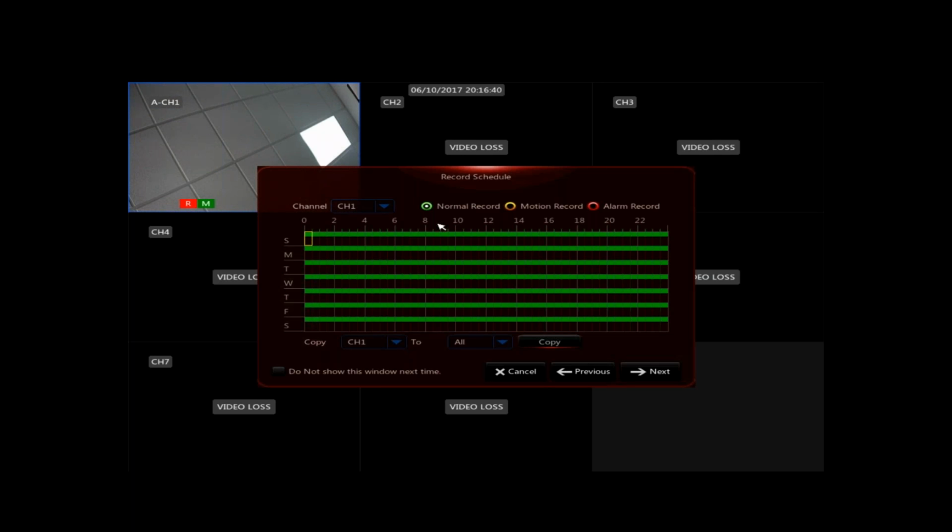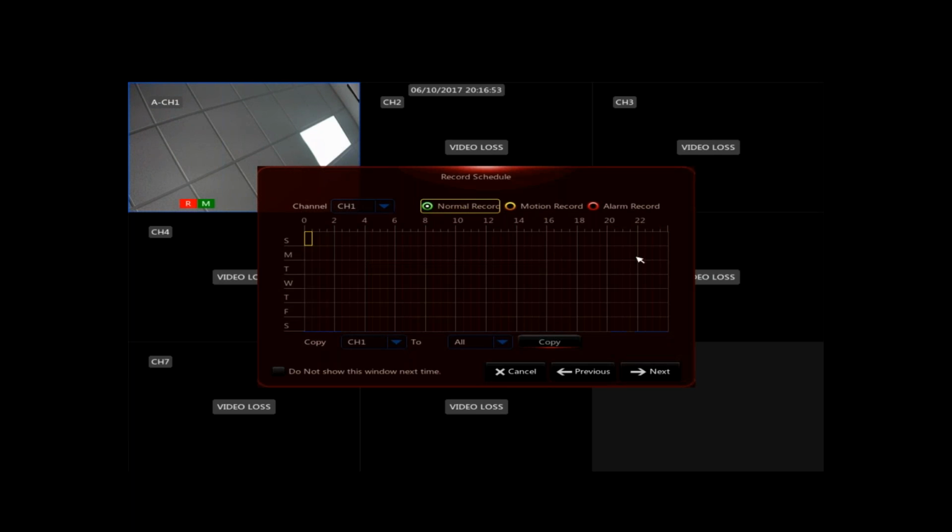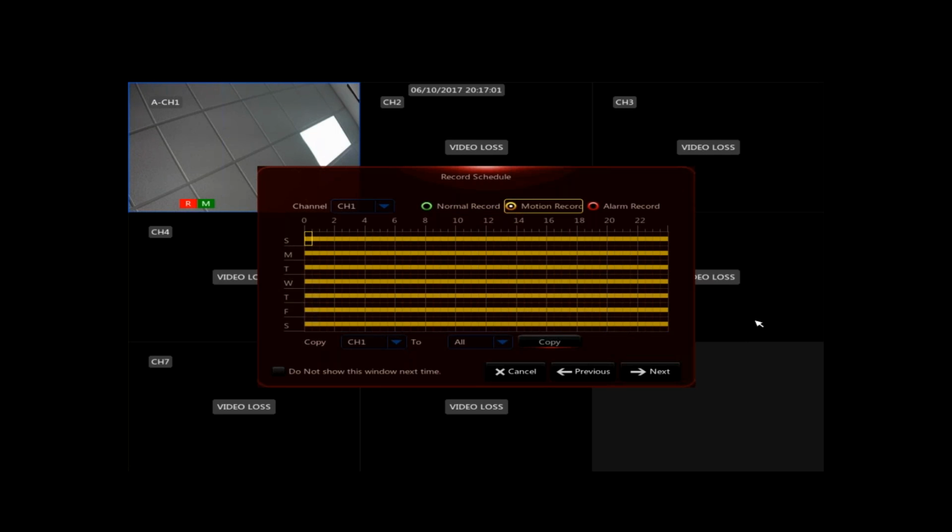So if I want to set this to motion, all I do is click on this yellow button. Actually, I would need to clear out my, for example, I want to do all days, all my channels motion. So I just highlight all the green squares, click on motion, yellow, and then just drag my mouse, and that's it. It's on motion. And I'm going to do copy channel 1 to all, copy, boom, and I'm on motion recording.